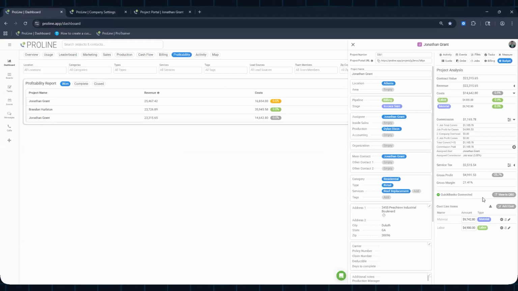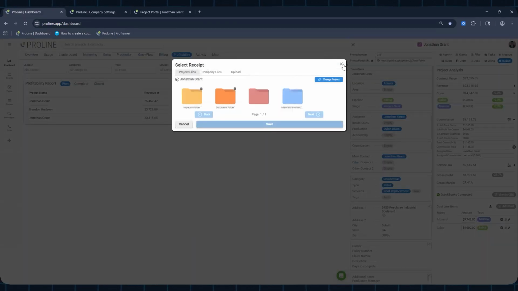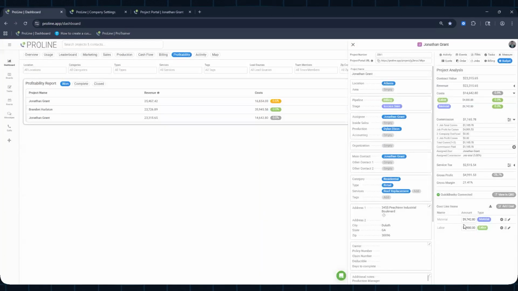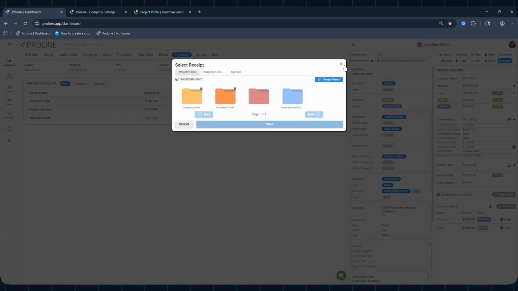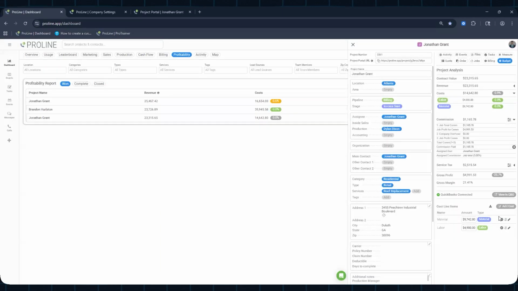You can also add your receipts. If you had a receipt for this material cost category, you can lump them in like a PDF and add them right here, so anybody from your accounting department who wants to review it can just go ahead and look into that there.